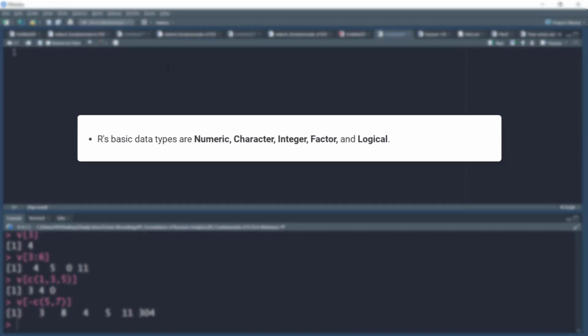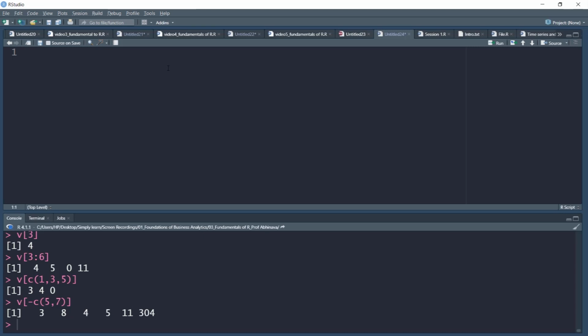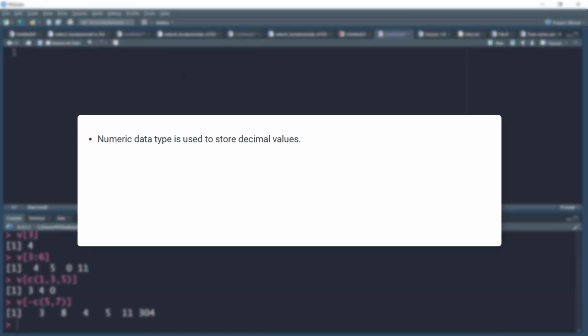R has 5 basic data types, that is numeric, character, integer, factor and logical data types. We'll first define all types of data structures and then we'll see how to check them in R. We start with the numeric data type. Decimal values are called numeric in R. It is the default data type for numbers in R.